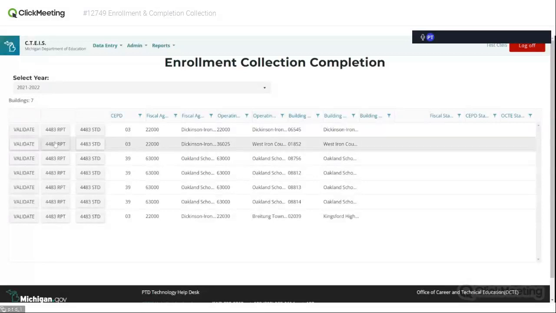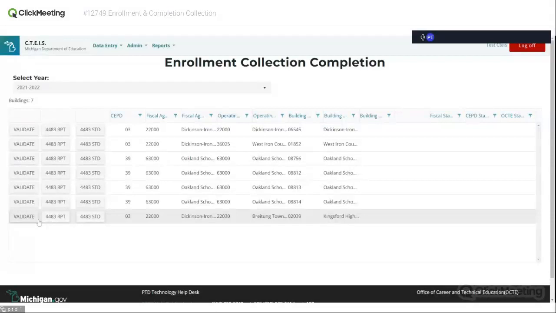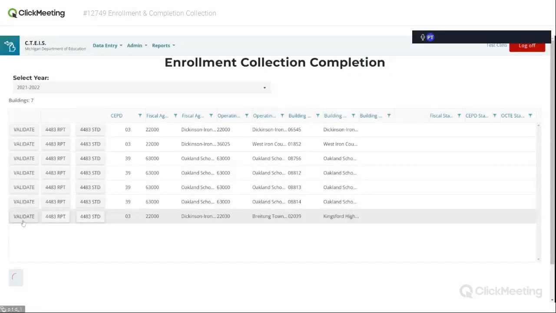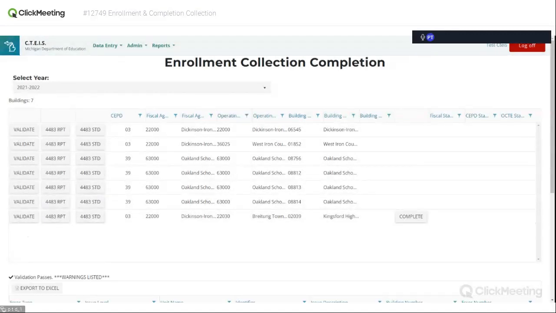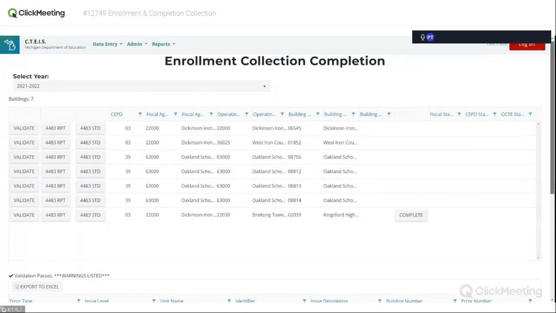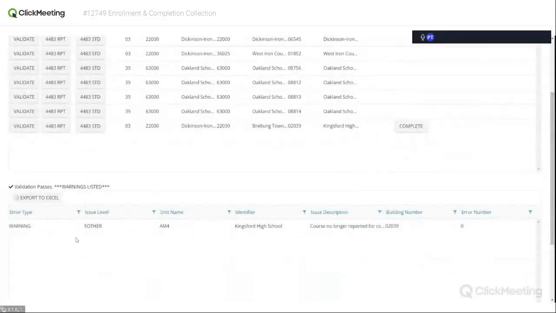Okay, so for the demonstration today, I'm going to click on this last button. I've been working in here. I've validated everything. I've made sure that everything was accurate. So I'm going to click validate just to run the validation report and make sure I don't have any errors. And as it states here, it says validation passes. I do have some warnings because I've been working in here and I've deleted some stuff.